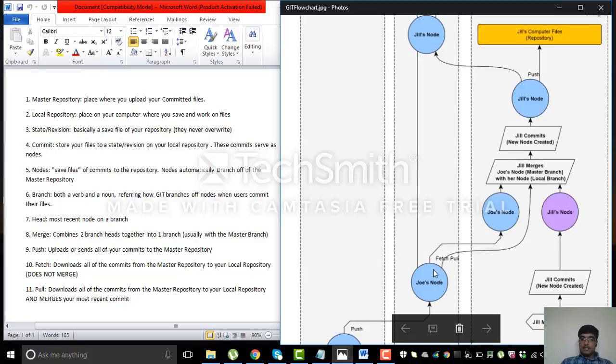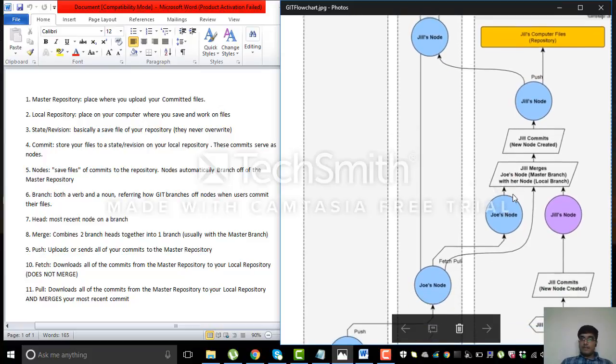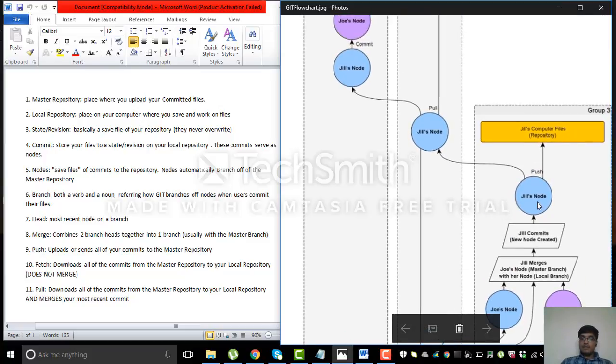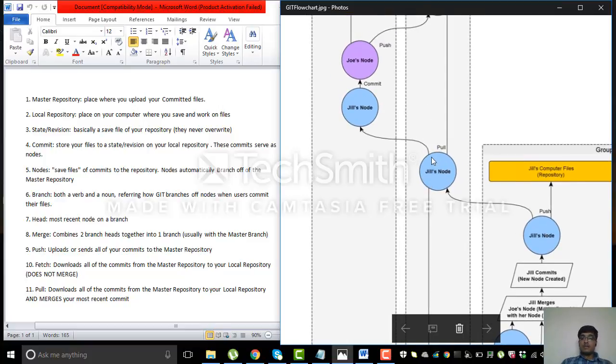I'll come once again. Jill has to fetch from Joe's node, and Jill has to merge it with her local branch. Now when Jill commits, it creates Jill's node, through which she can push her changes to the master repository. Fetch and merge can together be done in one operation using pull. As you can see, this arrow just goes up directly instead of Joe's node in the middle. Now Jill pushes into the master repository. Now the master repository has both changes made by Jill and Joe.